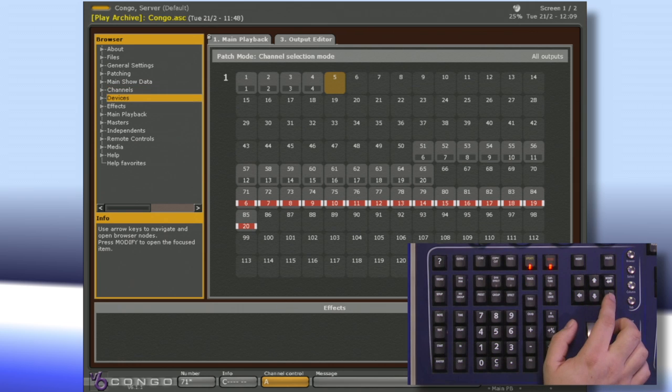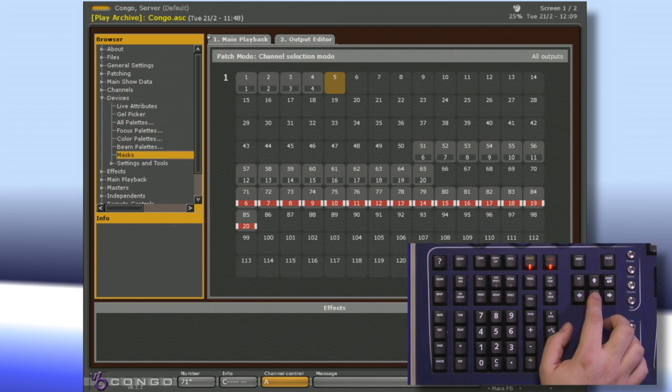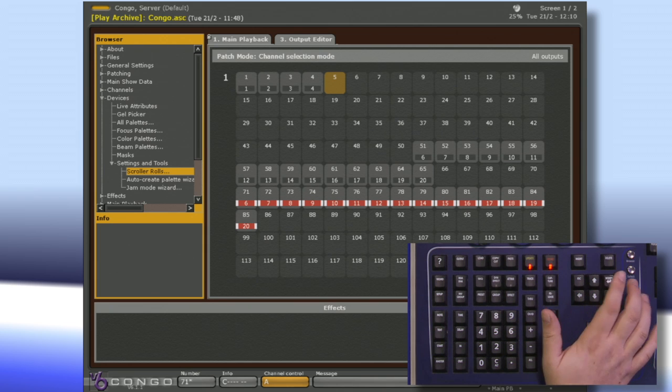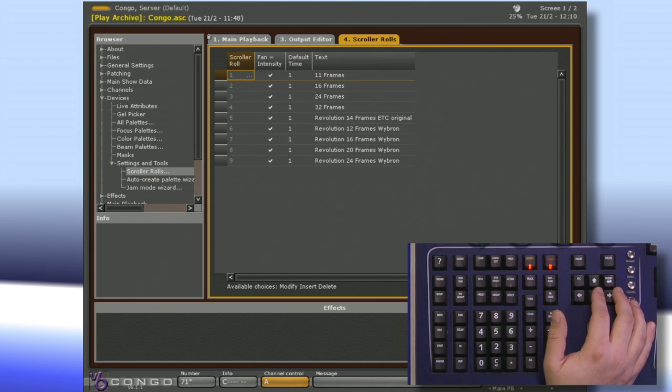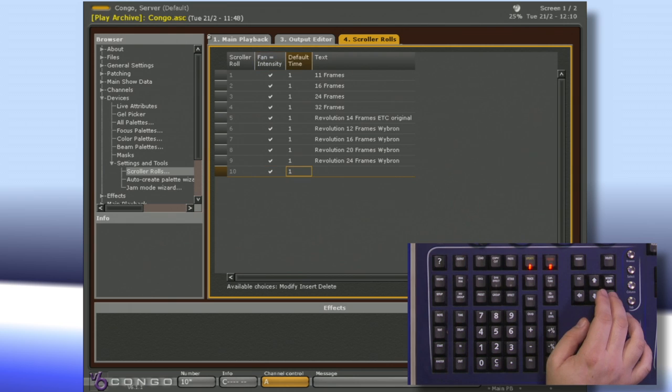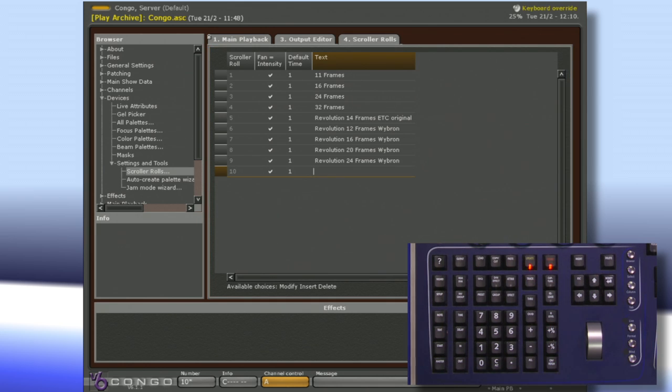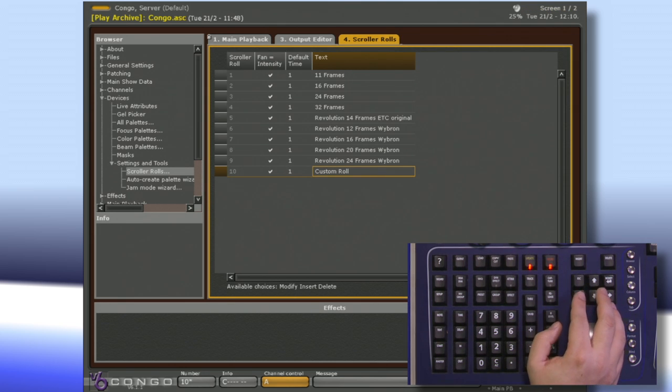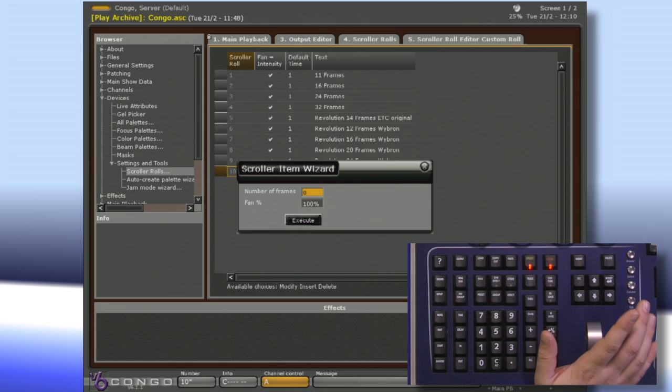scroll down to Devices and open up that node, and then down at the bottom into Settings and Tools. The first option will be scroller roles. Hit Modify. To add a new one, simply select the number you want, in this case 10, and hit Insert. We can label our scroller role by arrowing over to the text field and hit Modify. Type in a name, and hit Modify again. To actually edit the role, arrow back over to the number and hit Modify.